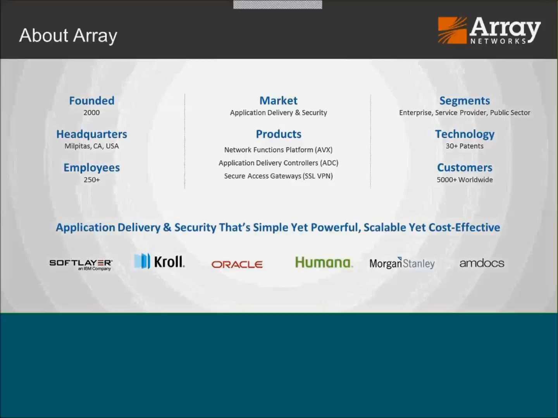In terms of just the market that we play in, obviously, the application delivery market, but that's evolved a little bit. And we have a very robust SSL VPN as well. We also have some other application delivery networking products as well, some supplementary ones. I won't go into those right now.